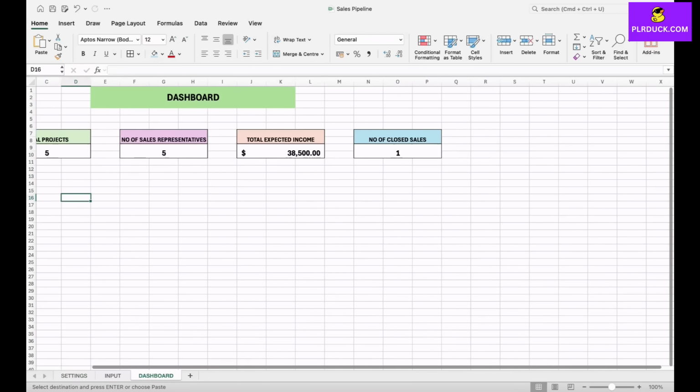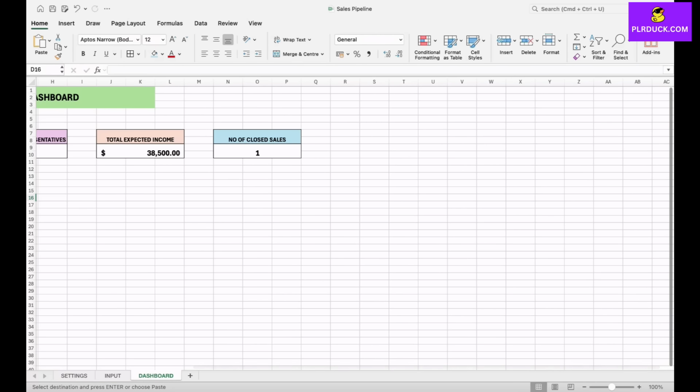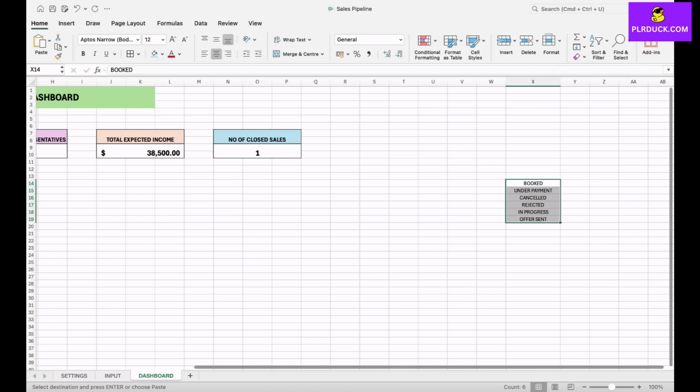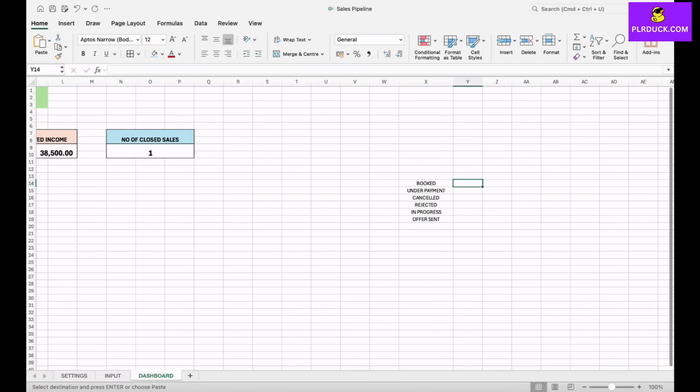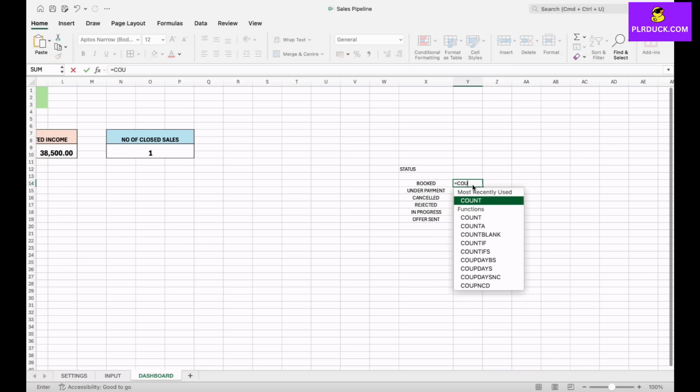Here I will come a little bit to the right-hand side and paste this one. Here I need to count how many have been booked under payment. I just need to count it, so it's going to be the status. I'll say status over here. Then I'll say is equal to COUNTIF, and I'll open the brackets.